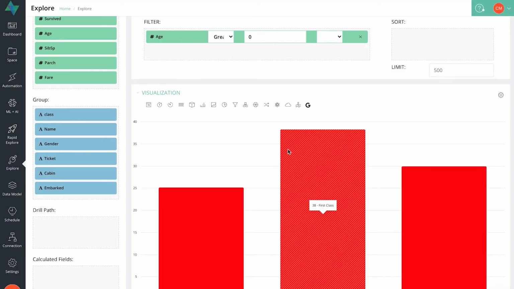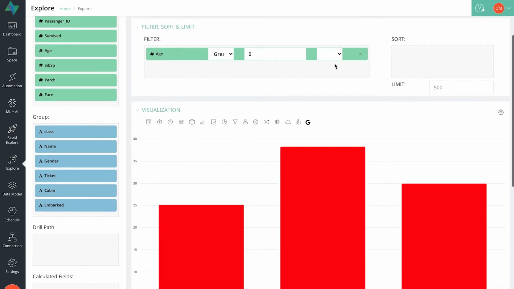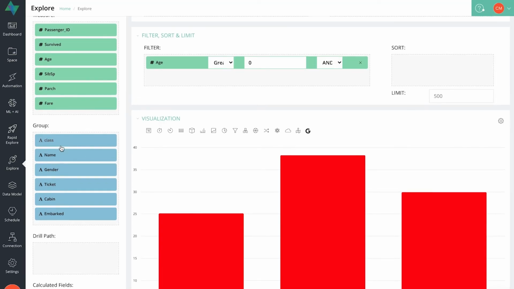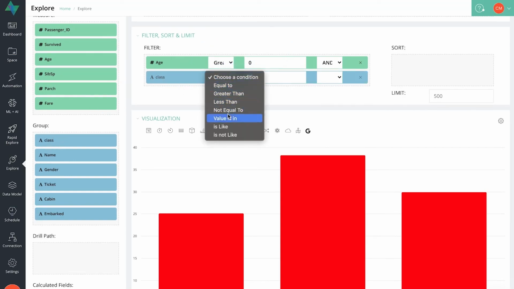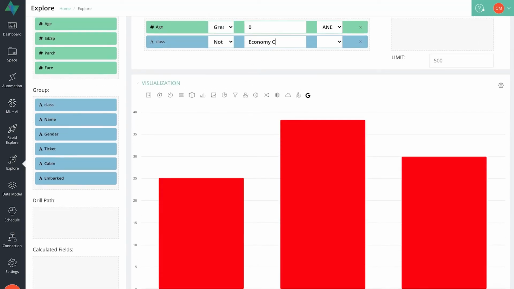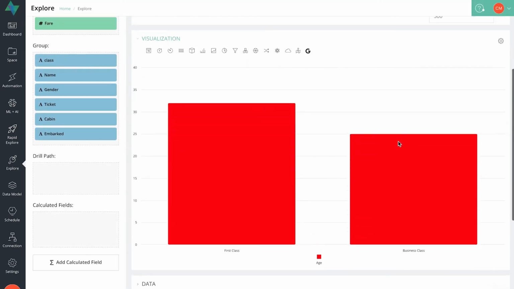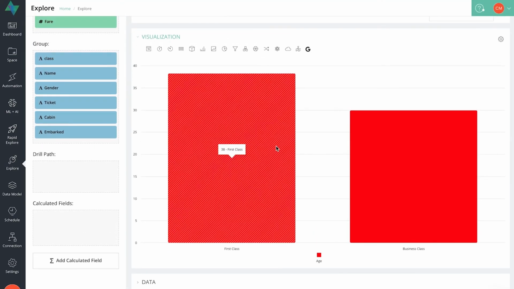So this can also be used for text values. Say we only wanted to see first class and business class. So to do that, we'll add an and here, and let's drag class and say not equal to economy class. And now you can see it's only showing the average age for first class and business class.